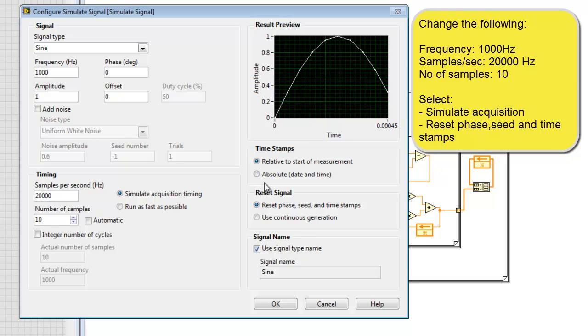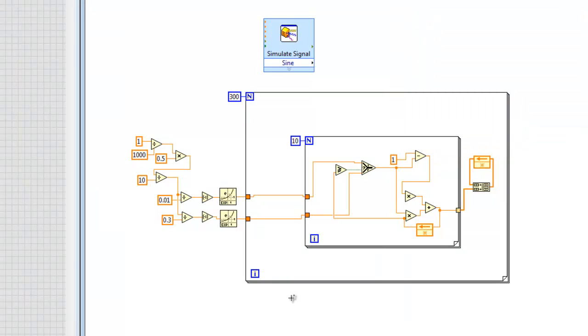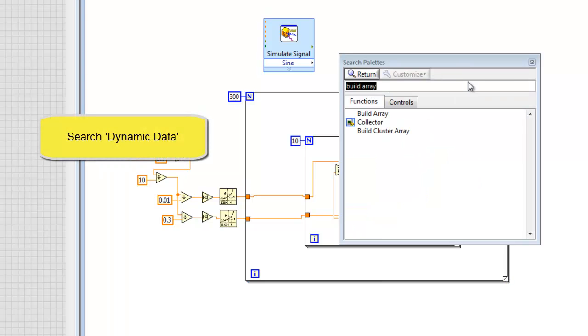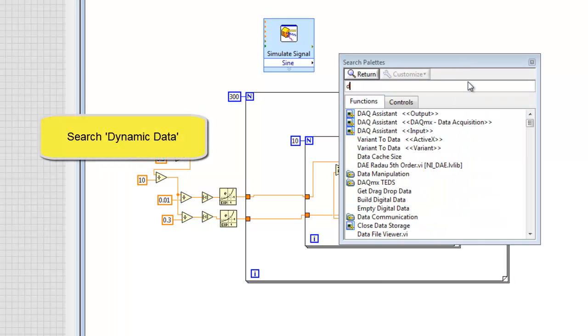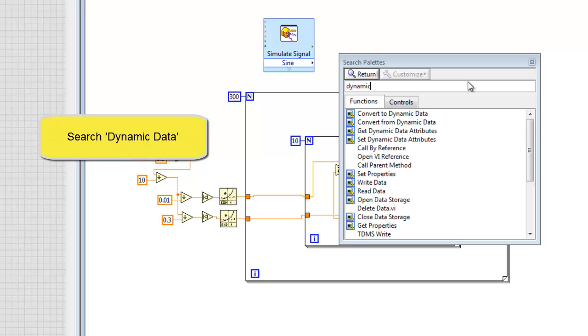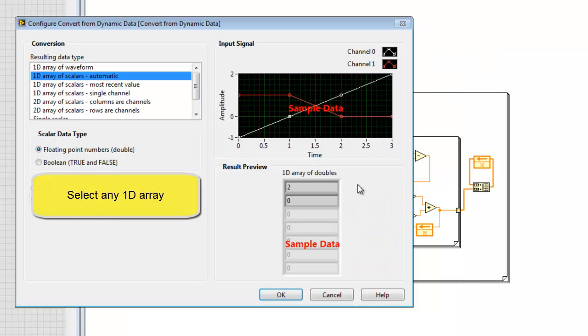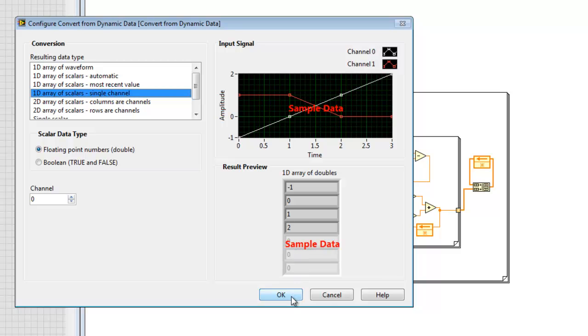Once we are done with the simulated signal, we'll move on to create a Convert from Dynamic Data. So right-click, and under Search, type in dynamic data. What this does is convert the dynamic data type to numeric, boolean, waveform, and array data types for the use of other VIs and functions. When this window pops up, we can choose any 1D array and click OK.